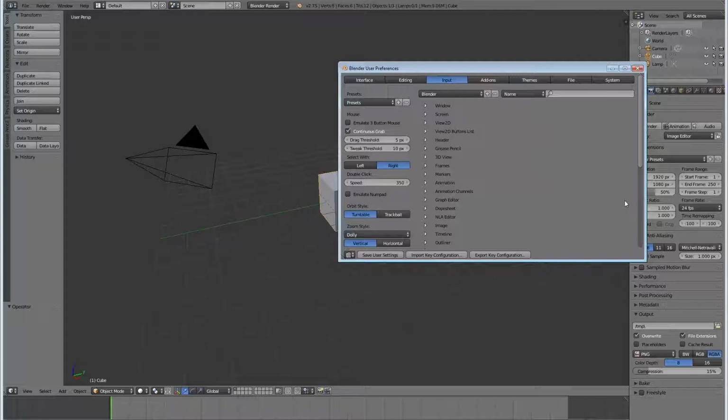Now, to switch between that, go to Input. And then we're going to click Select with Left. Yay! So now we'll be able to click on things and select them with the left mouse button as opposed to the right mouse button. If you want to switch back to that default, you can in this same menu.